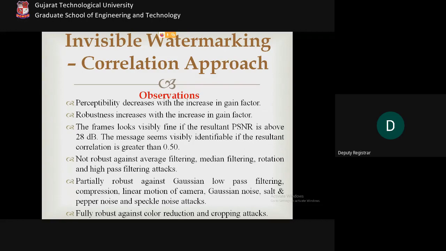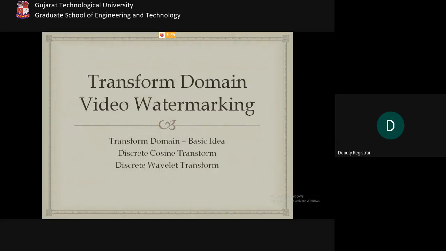So these are the observations with the correlation based approach. So it is better than LSB, right? But again, still it is not good so far as various attacks are concerned. So what is suggested is you don't go for the spatial domain modify and see concept. It is a very old concept, and for signal processing, it is not a good thing to do.